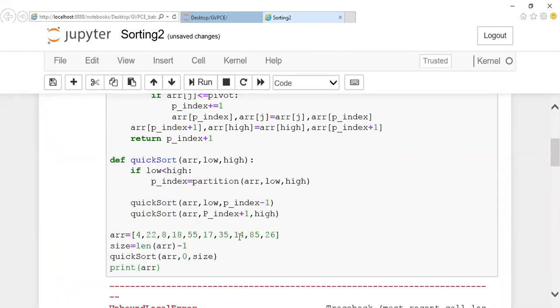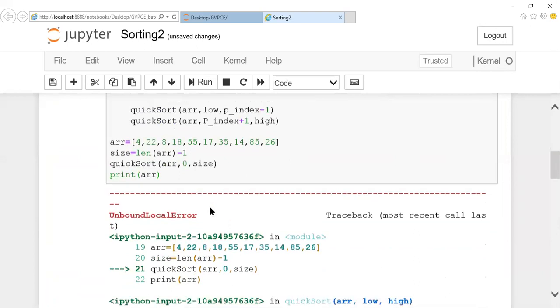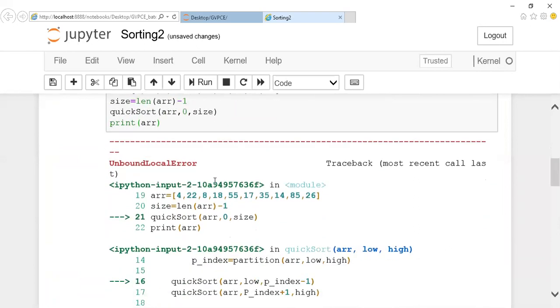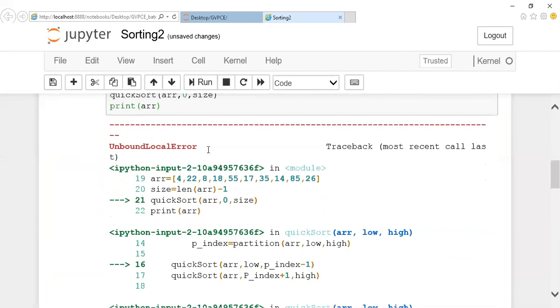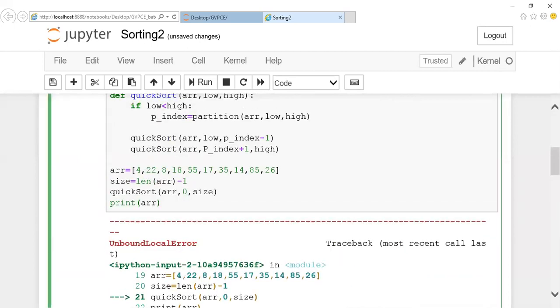Let us check what is the error. Some error is showing here. P is in uppercase. Okay, yes, this happens, guys. Somewhere here, quick sort array.